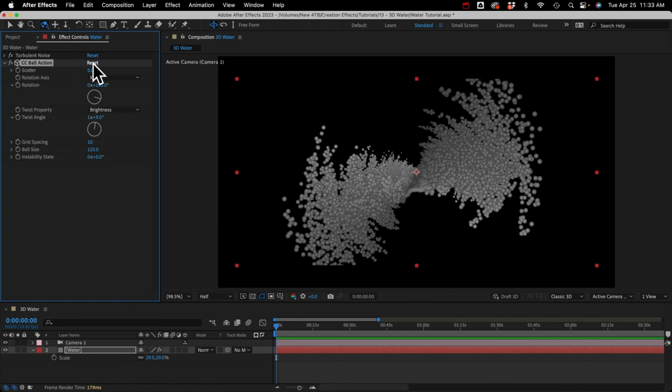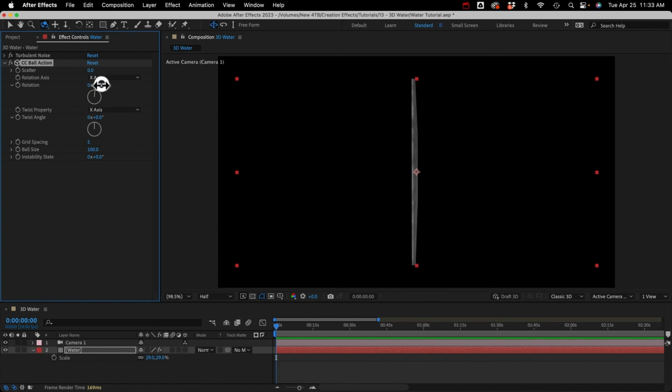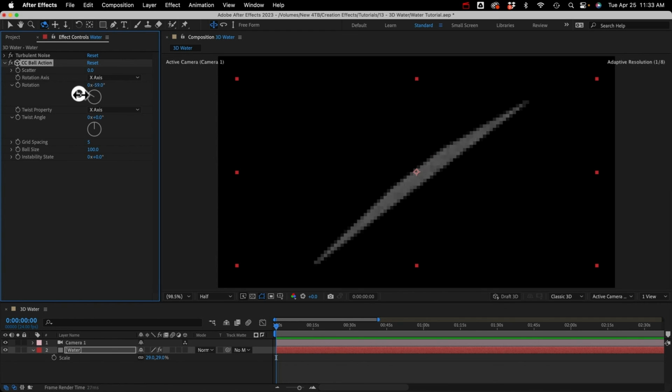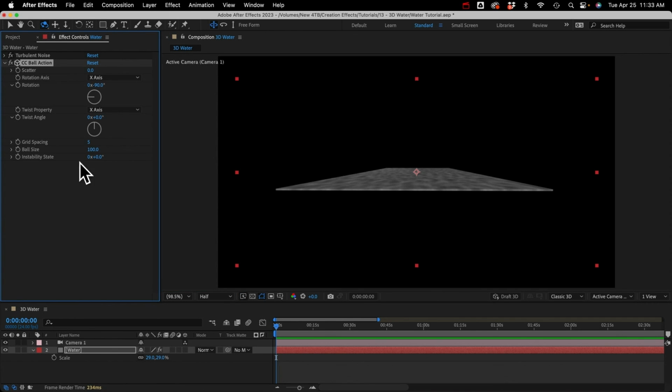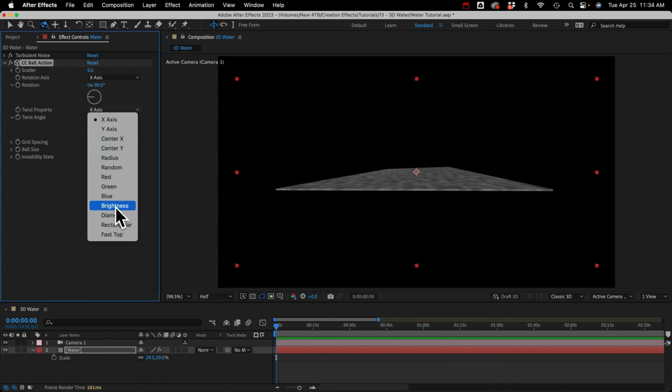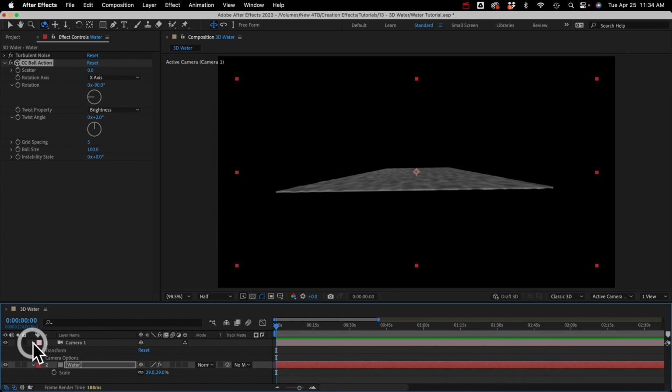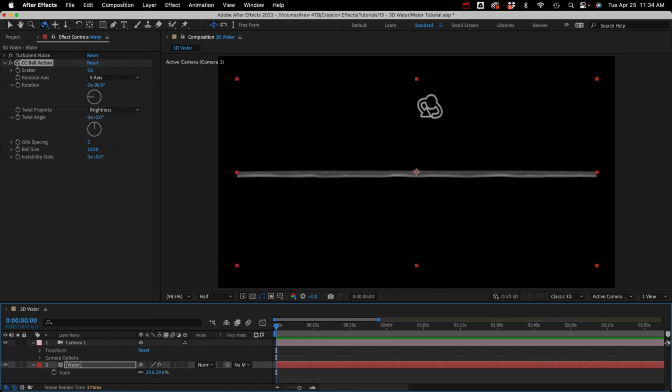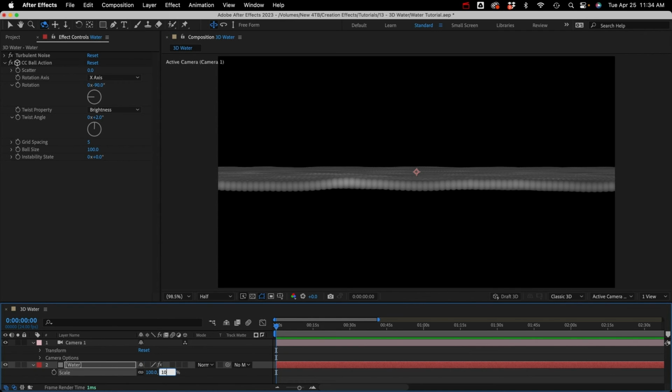So let me reset this effect, and I'm just going to rotate this flat, so I'll make it -90 degrees. And we'll just add a little bit of twist to start pushing those pixels up. And we've got to set this to brightness. All right, and our camera is in a different position now, so I'm going to reset that. Okay, now we're in front of it. And I scaled my layer down, so I'm going to set that back to 100%. The balls are really big right now, and that's going to let the effect run really fast. So we'll just keep it like that for now.